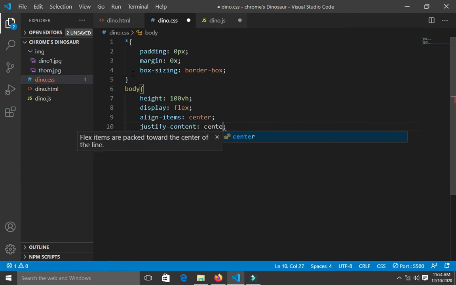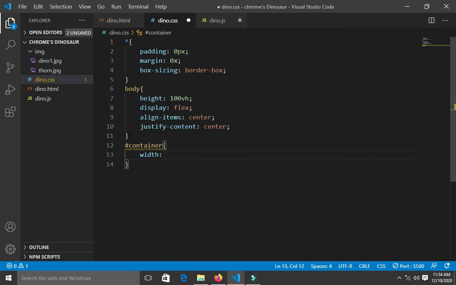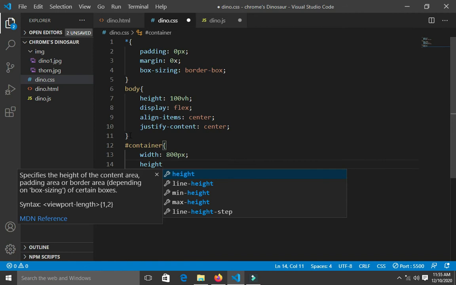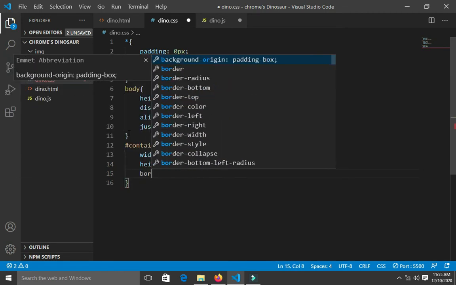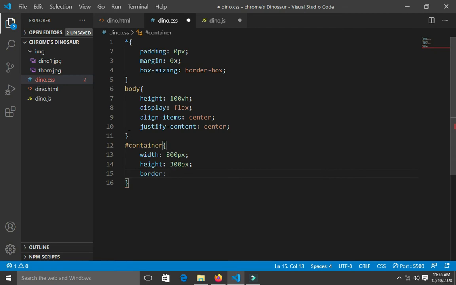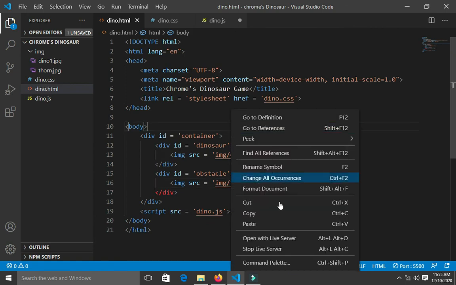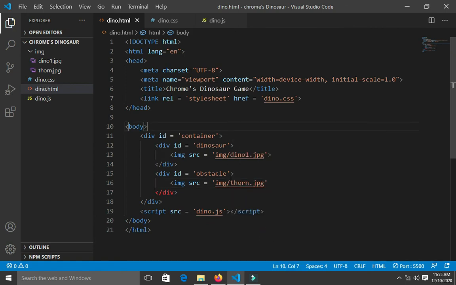After that, I need to style my container with a width of 800 pixels, a height of 300 pixels, and a border of 2px solid black. Let's open our work with Live Server and see what we've done so far. It's coming up. Let's continue.